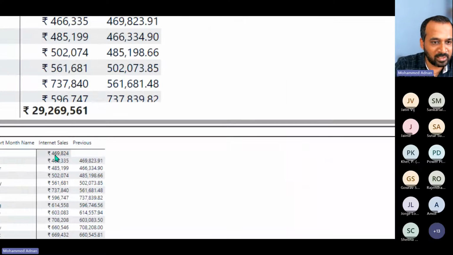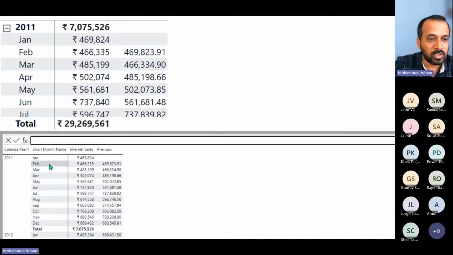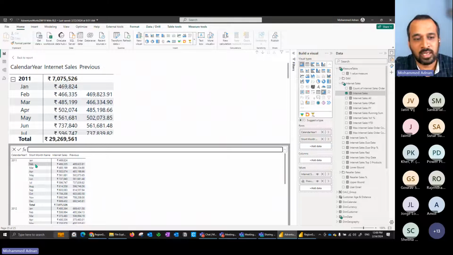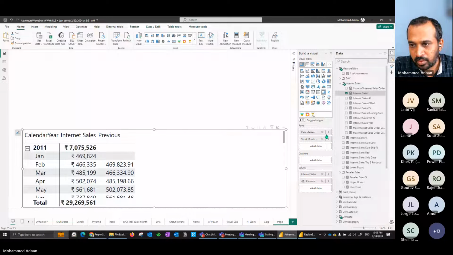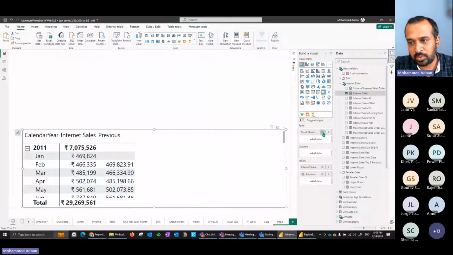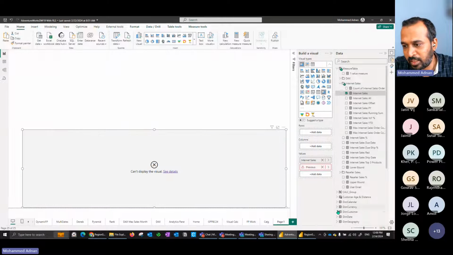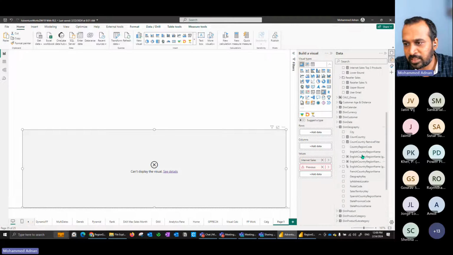So now you can see the result here is 469 and it's showing up here as 469, 466, it is showing up here as 466. It is as simple as that. Right now we are using this at year and month level, so this is easily doable using a regular DAX function. But what if we have a situation where I would like to remove this? So the calendar, I will remove this one and also I will remove this. And I would like to add here the sales territory, for example, sales territory region name, English region name. Okay.